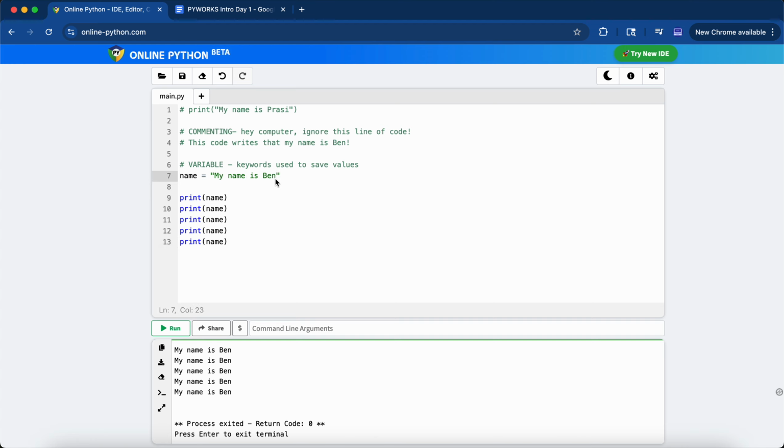Instead, all we have to do is get rid of the Jamin part from right over here, and we are golden. That is a variable in Python.